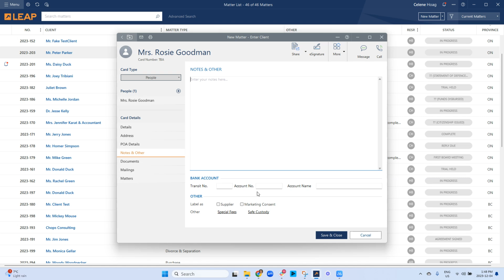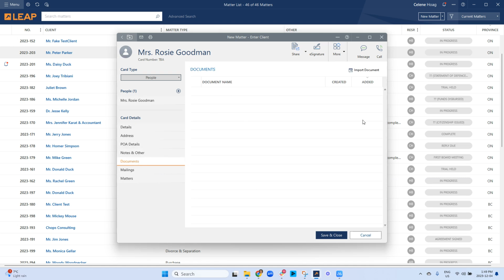Also marketing consent, if you have an email list and they've agreed to be on an email list, you can document that here. Also special fees, like if they have a fee structure that's different from your typical rates, you can note that on their card. And safe custody if you're holding documents or physical items for them. You can also upload documents related to them, so like a copy of their passport, a copy of their driver's license, anything else they've sent you, you can put in here.